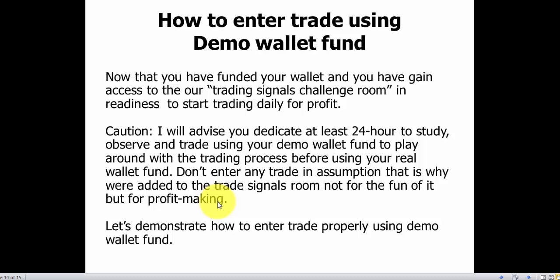So you don't try to play around with the platform using your real wallet fund. You use the demo wallet fund to play around with the platform, to see what it has to offer, how it goes on the platform, and to test run some features on the platform.